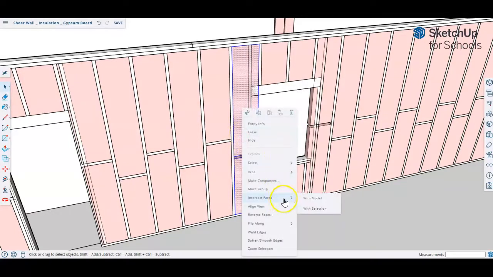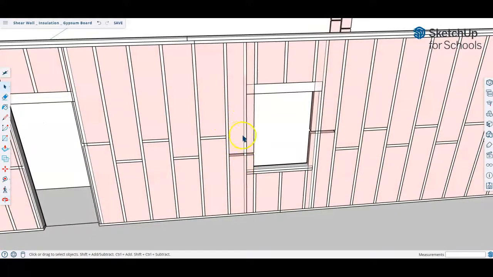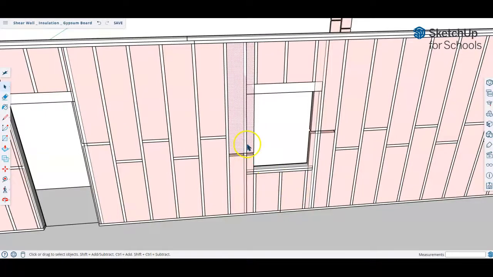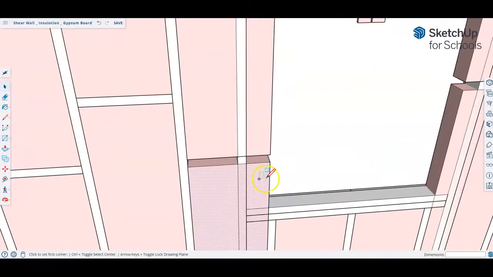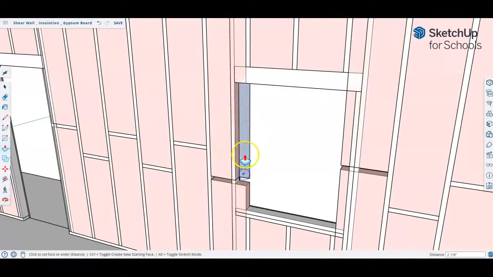One I'm gonna do a little different. I'm gonna intersect faces with model. And see, let's do that again. Intersect faces with model. It's not quite. There we go. I'm just going to push pull this one. On face, on face. There we go. Pull that up. And erase.